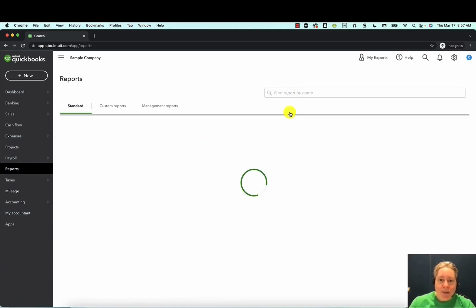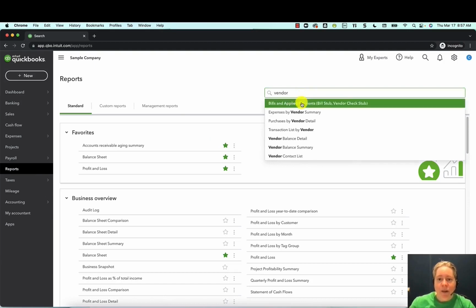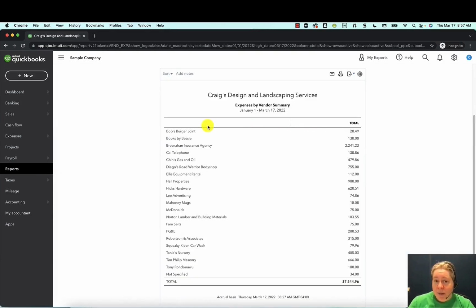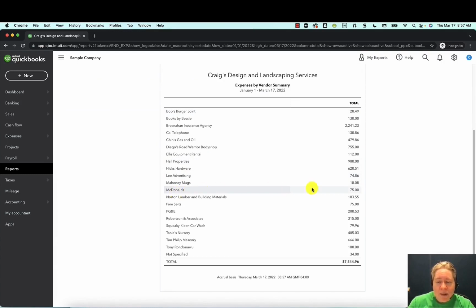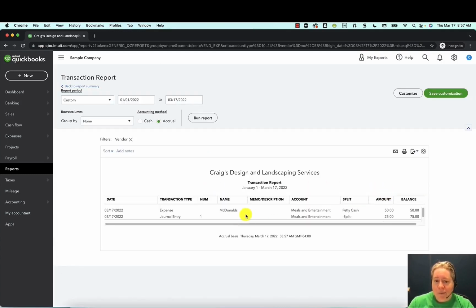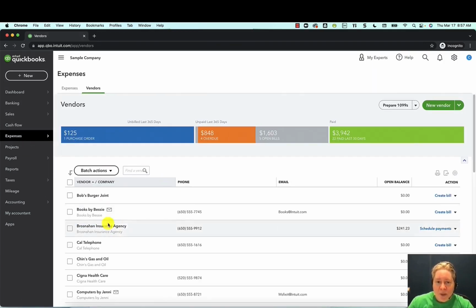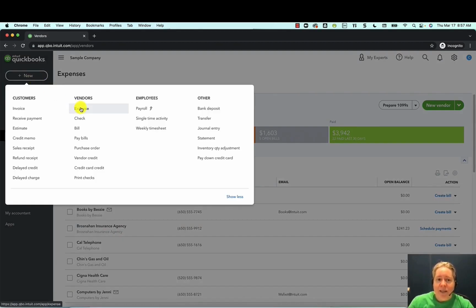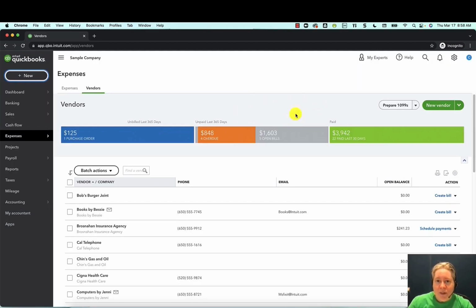If I go to reports and I say I want expenses by vendor summary, come down here to McDonald's, 75. If I click on it, I'll get here. Like, it is 100% possible to find it. I don't want you to think that it's not possible, but I do want you to know that if you want something to show up in the list here, you have to make a transaction that's an expense, a check, a bill. If you don't do one of these things, it won't show up in this list over here. So it's not a make or break. It's more like, here's a weird fun fact that might be useful for you.